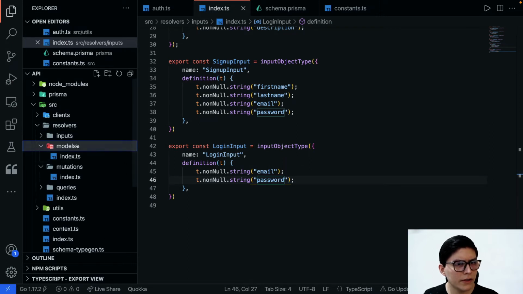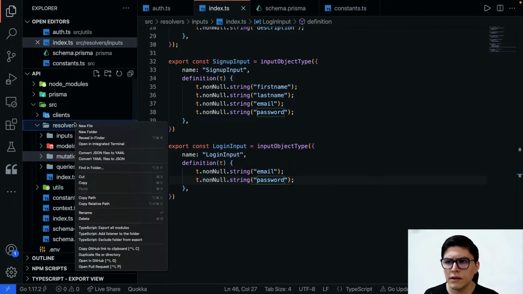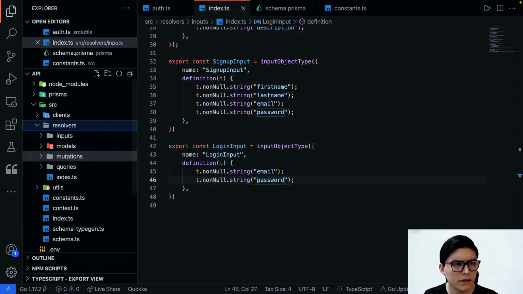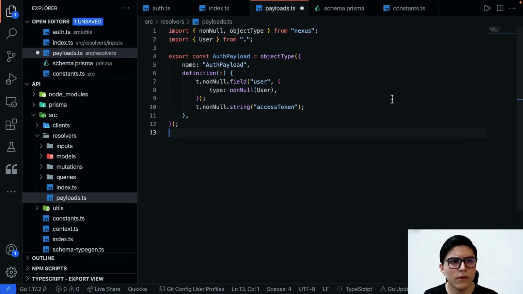Now, we need to actually declare the payload for our authentication. So inside the resolvers, create payload.ts, and inside payloads, add the following code. When the user signs up or logs in, it will get back the payload of the actual entity user and get the access token on the response.